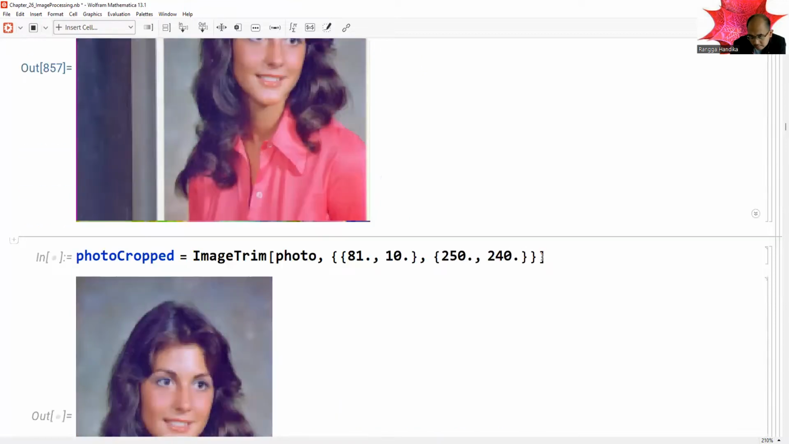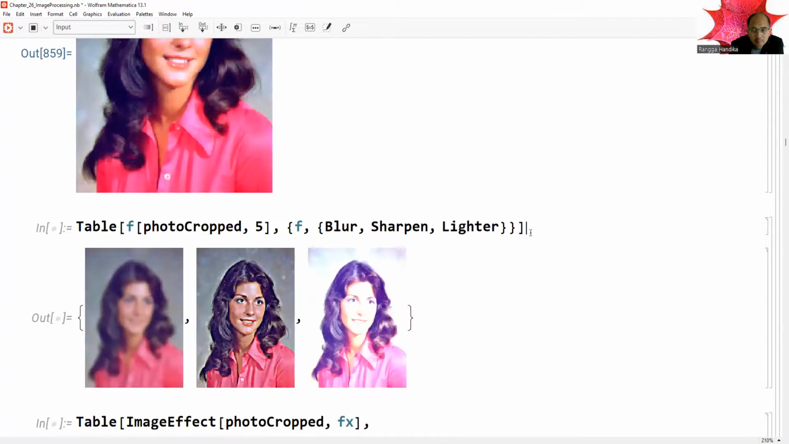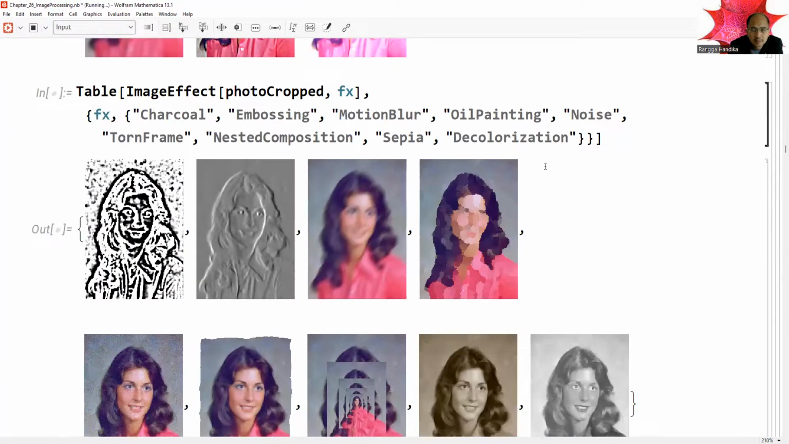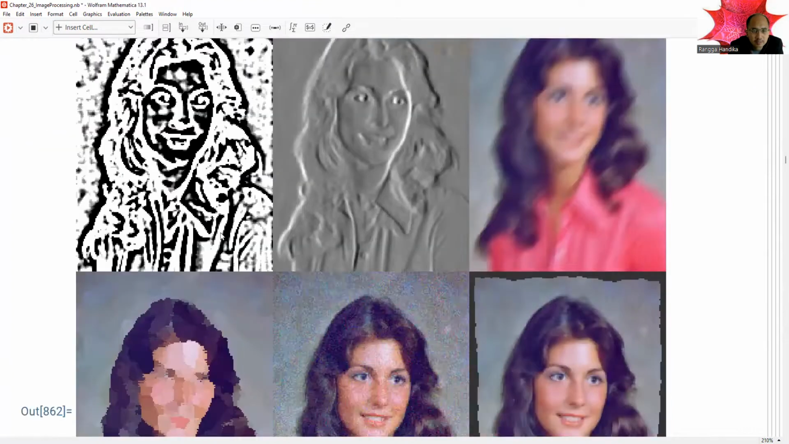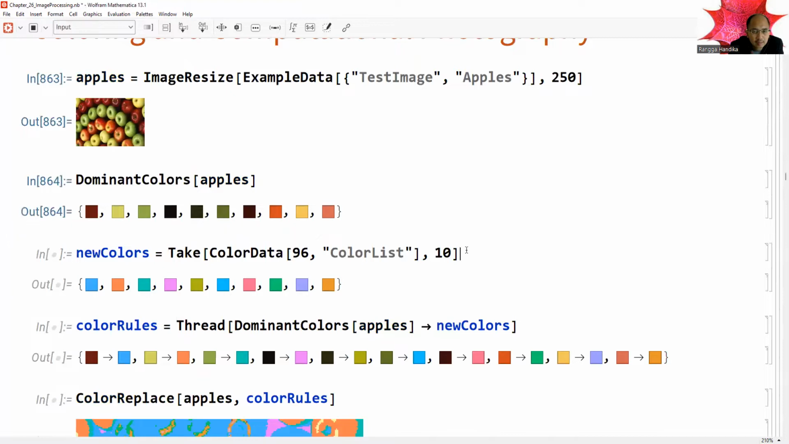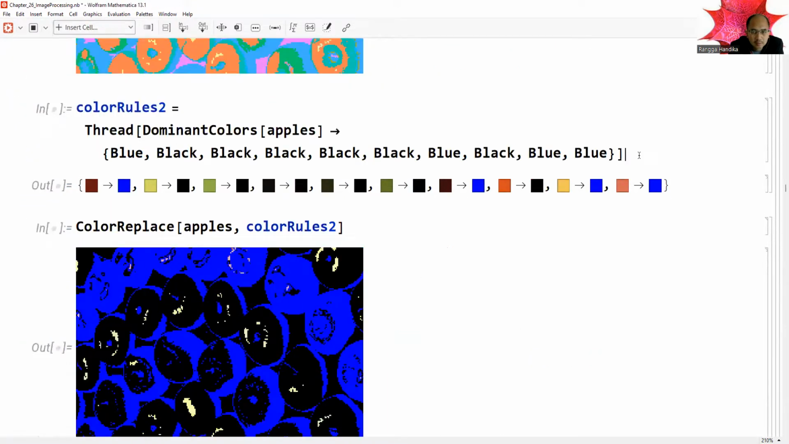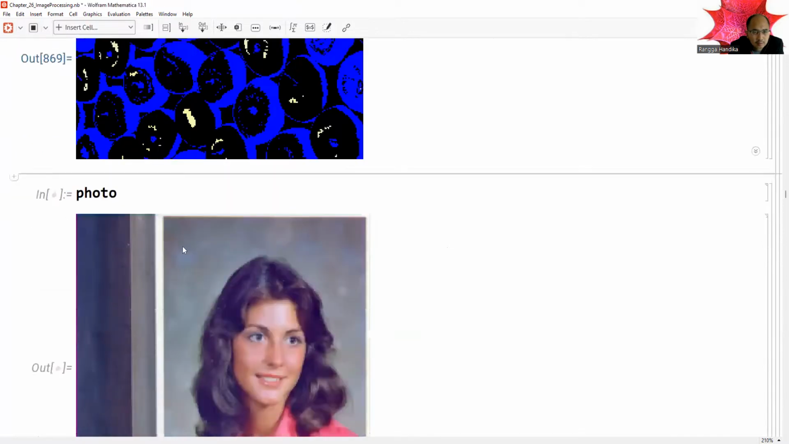Test image, for example. We can make this a crop. We can make it blur, sharper, lighter, and then add noise, some variations, embossing, and an image collage. So for example with the apple, the dominant color, this one. This one, color rules. Colors, photo.